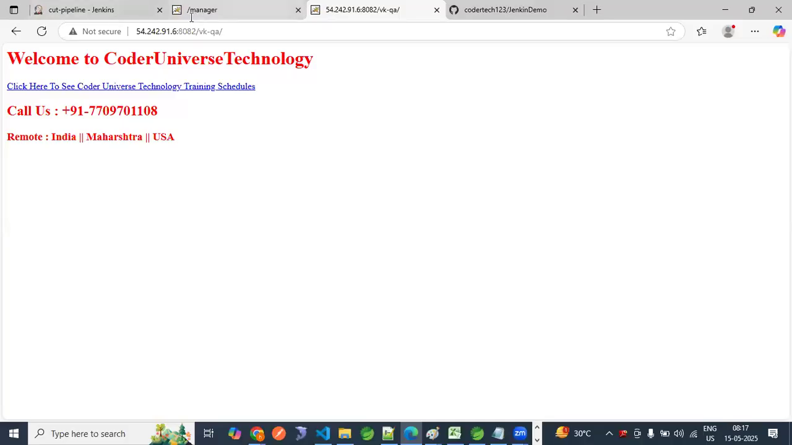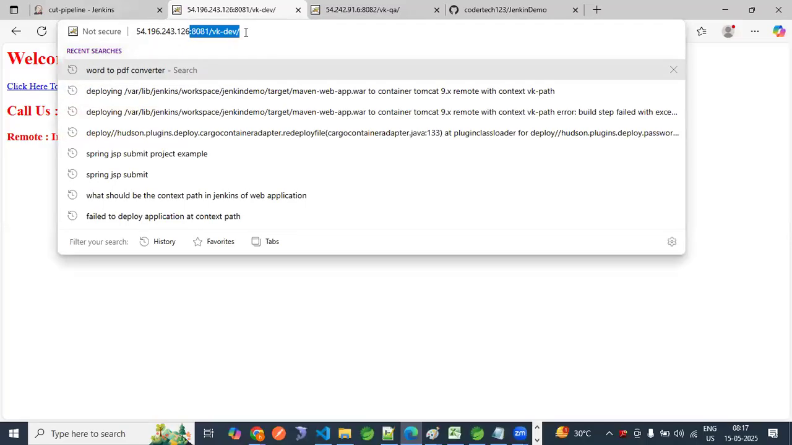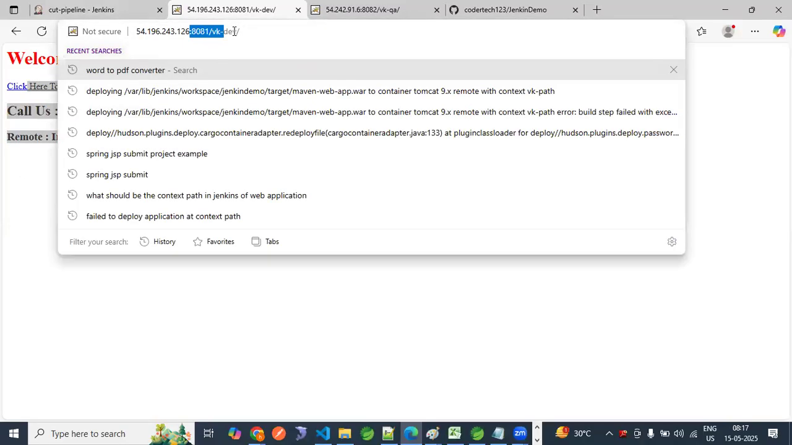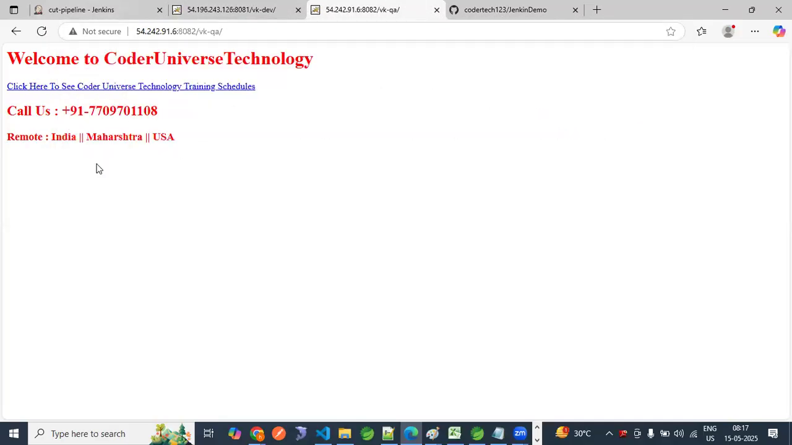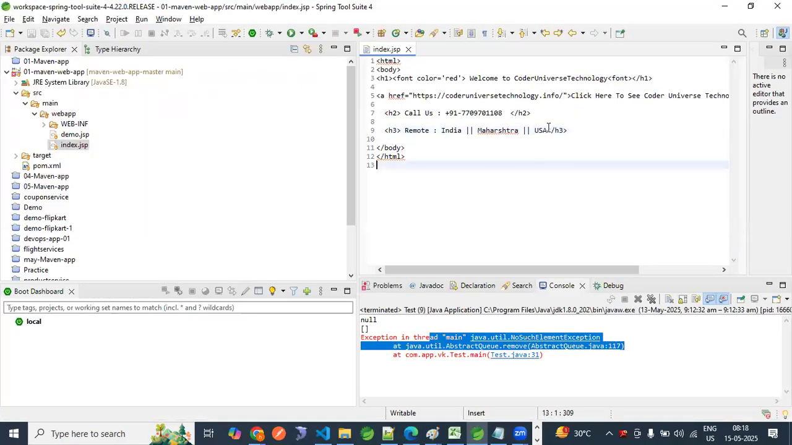Are you good? Let me click on Dev. See, in URL you can see VK Dev, right? It means Dev is there. 8081 Dev. Come here, 8082 QA. Code is there, right? Now let's see, everything's triggered, right? Successful. Can I push the changes again? Can I remove this USA?